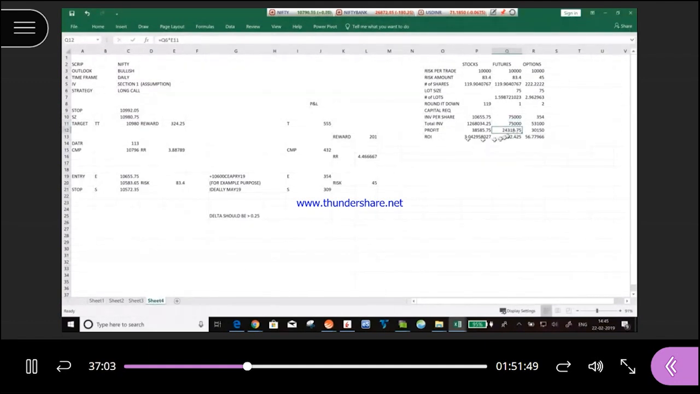And your gain is going to be this: 75, that is the number of shares, into the entry price. 75,000 is the margin requirement for one lot in Nifty, approximately. So that is how the 75,000 comes here.